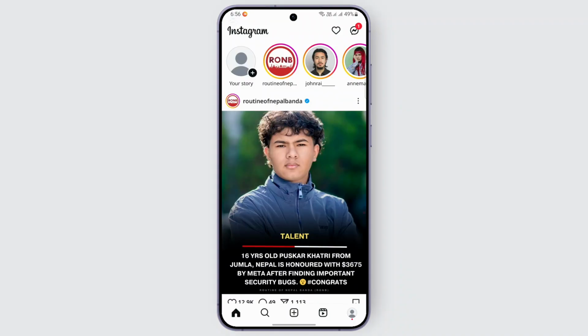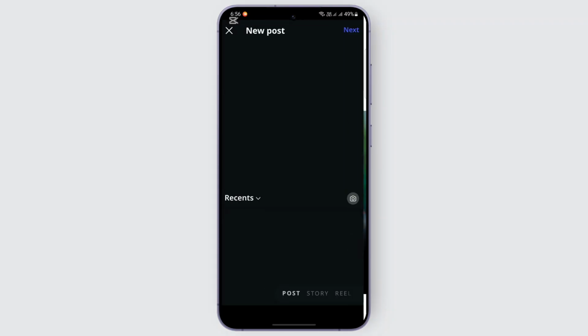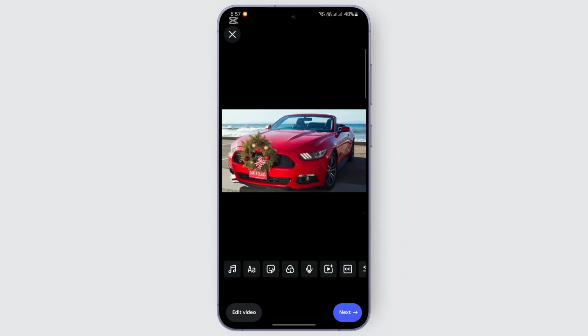So for that, you may open up your Instagram application and go on with the normal process of how you usually post a reel. For that, from your home screen, you can tap on the plus icon at the bottom. Just go ahead and tap on it and select a video that you would like to post as a reel.